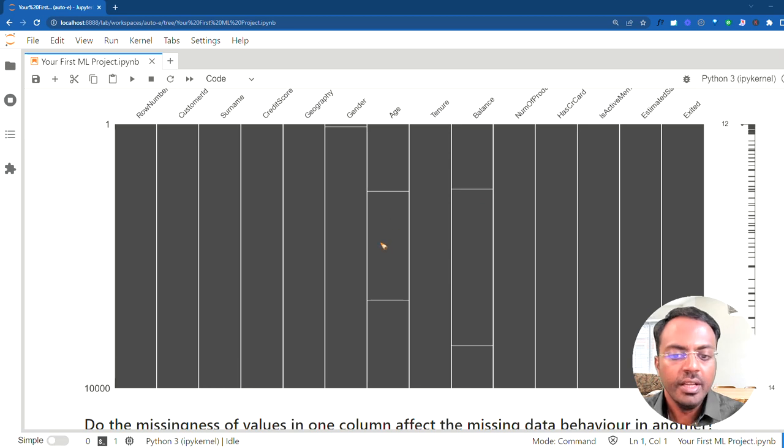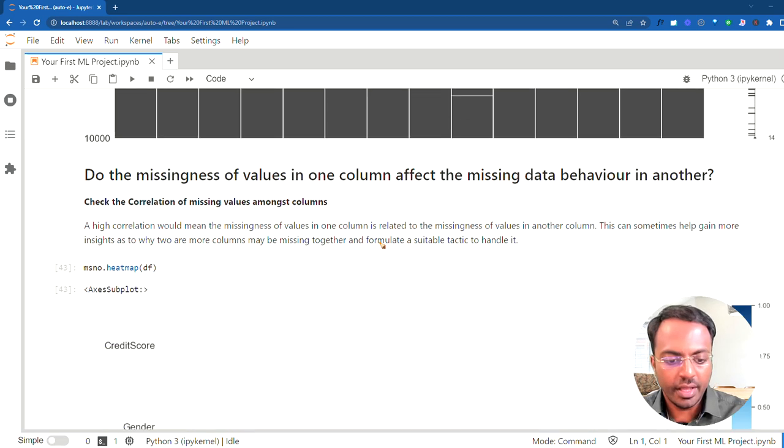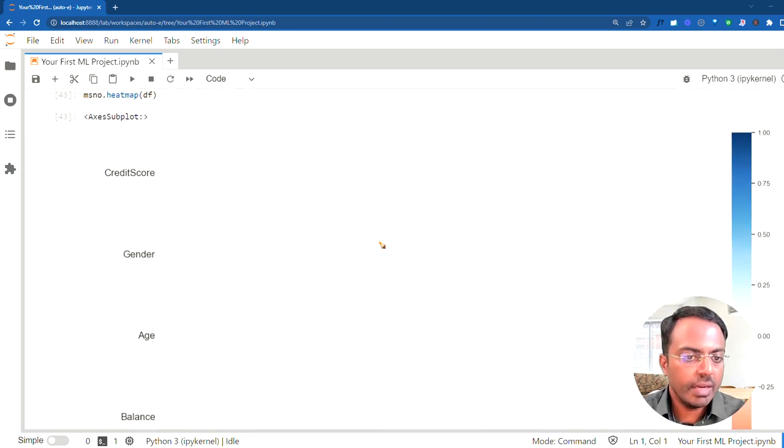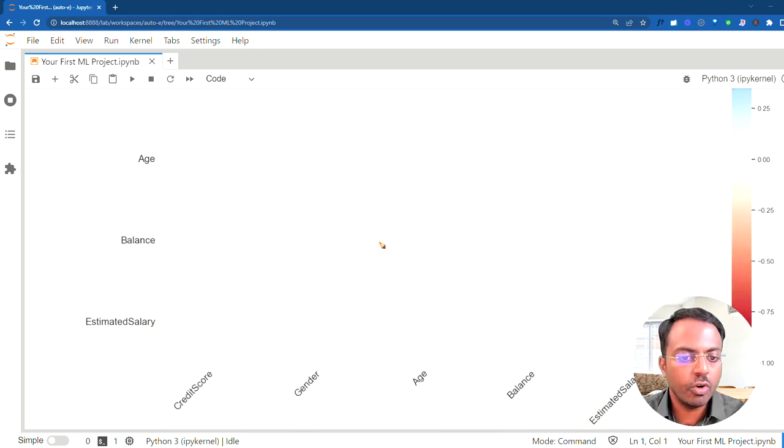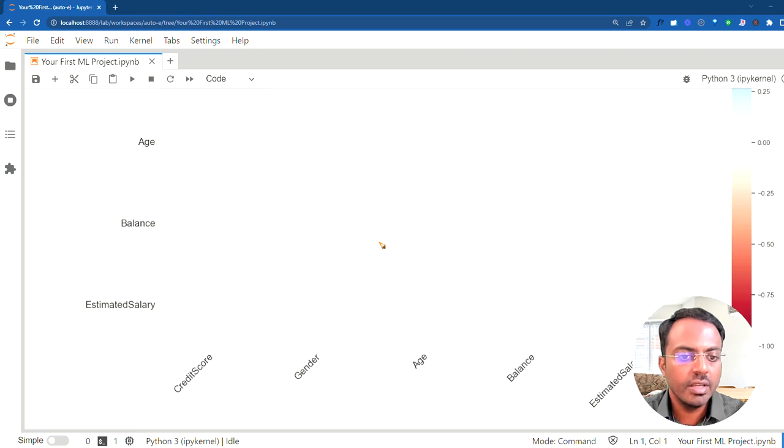All right. Now, keeping that in context, you have a nice heat map function in the missingno package. Pass the data frame and you will get a nice heat map. The darker the value here, the higher the occurrence, it means there could be a correlation. So here there's a correlation between the missingness of the age and the gender column. All right. Some relationship could exist between these two columns that you might want to check out further.